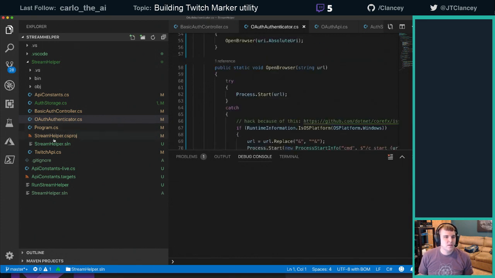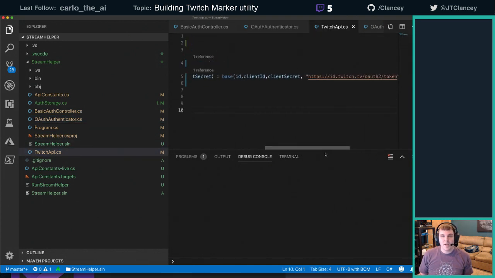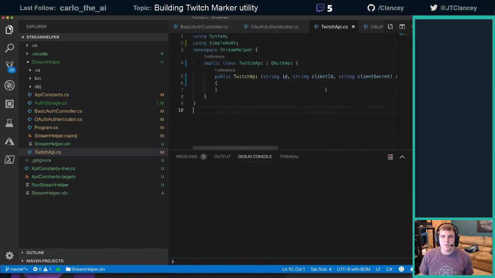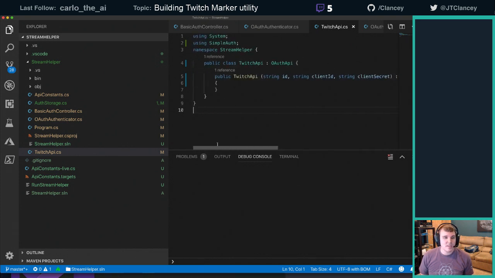All right. Aside from that, I did do a very basic Twitch API. I haven't filled it out at all. All I did was make it so it subclasses an OAuth API from SimpleAuth. And inside of there, oh, did that finish updating? Nope, still going. All right, and inside there, I pre-filled the URLs just to make the authentication nice and simple.